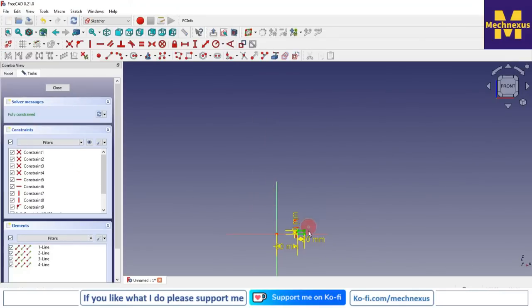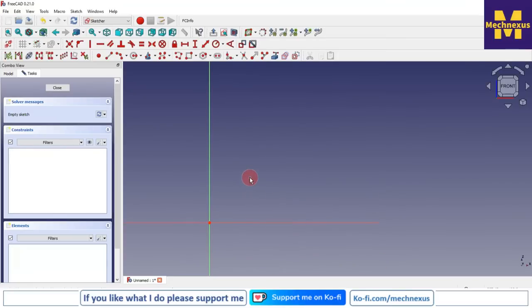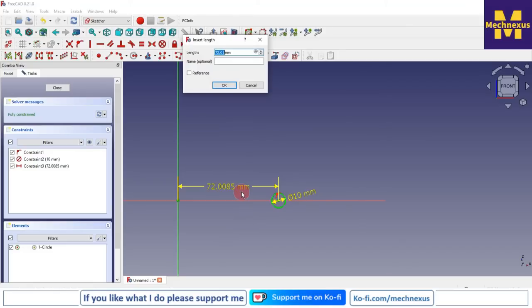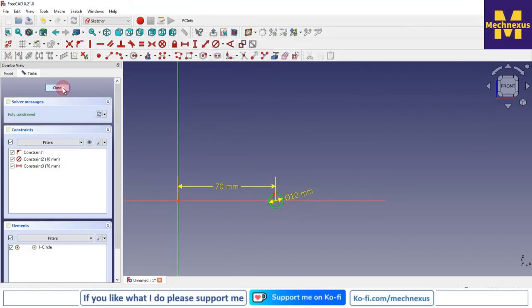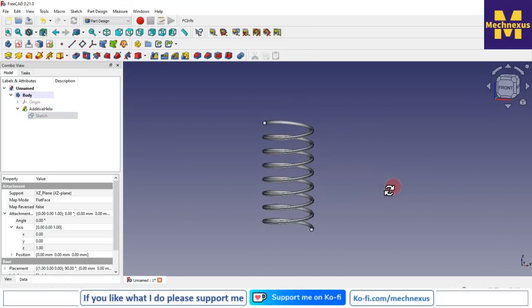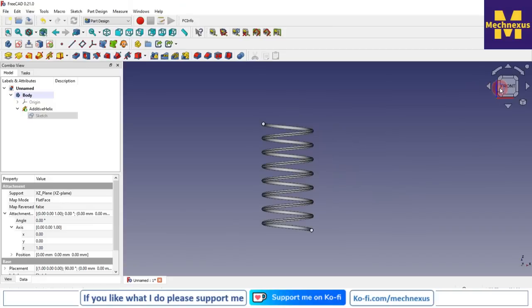We will go to the base sketch, and instead of this small rectangle, let's convert it into the spring. So I will create a circle and give the diameter of 10 mm. This is my spring wire dia, and now I will give one dimension from the origin. Let's give 70 and close it. So you can see that it has been turned into the spring.